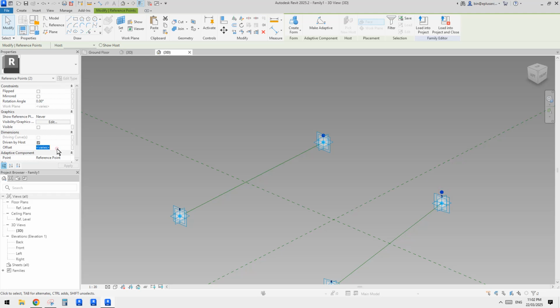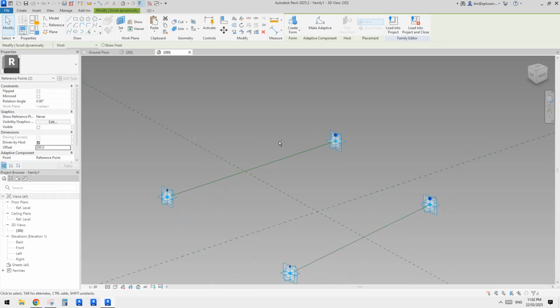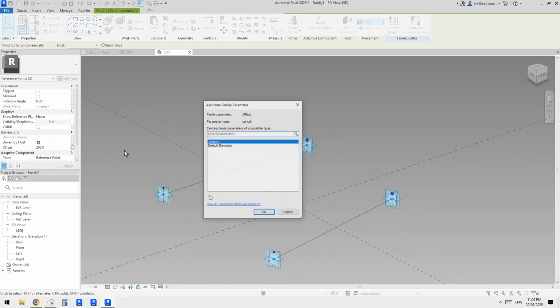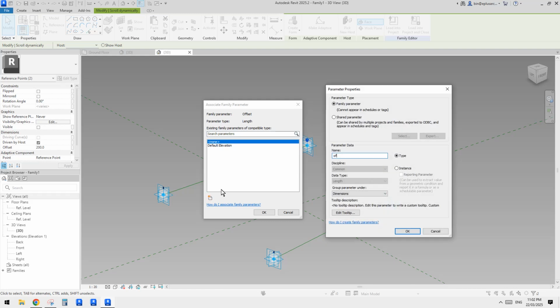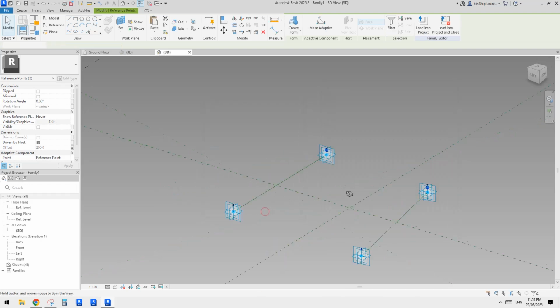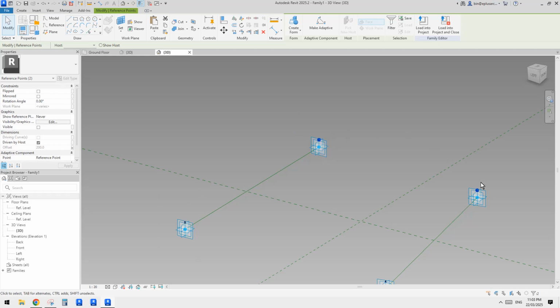We can create a parameter. So maybe I'll just type in 50 for now. Maybe 100, maybe 200. Okay, and create a parameter. So let's call it maybe Offset 1, for example. Okay, so maybe an instance parameter. So now we can create something from this.